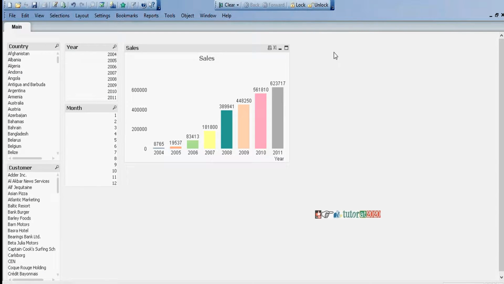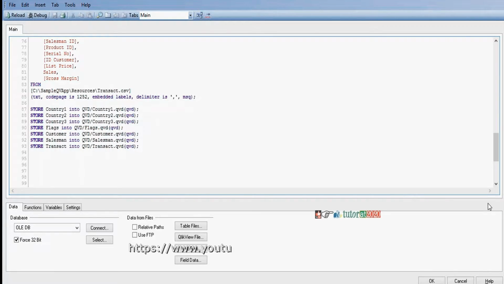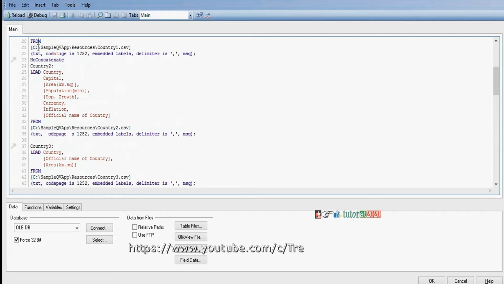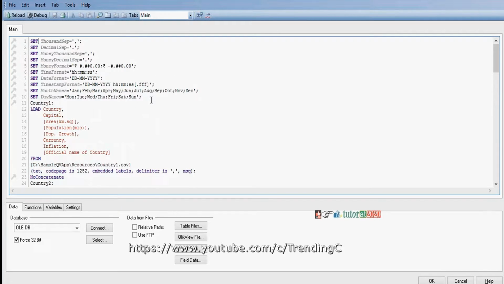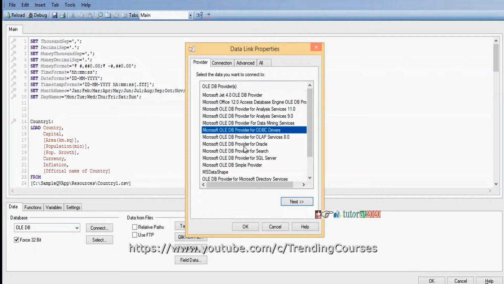Finally, one QlikView document is ready. We can say QlikView document or QlikView dashboard. For example, assume that we have loaded a few tables from a database. We'll open this document. For example, assume that we'll establish database connectivity. Click on connect. Next, select the source name.